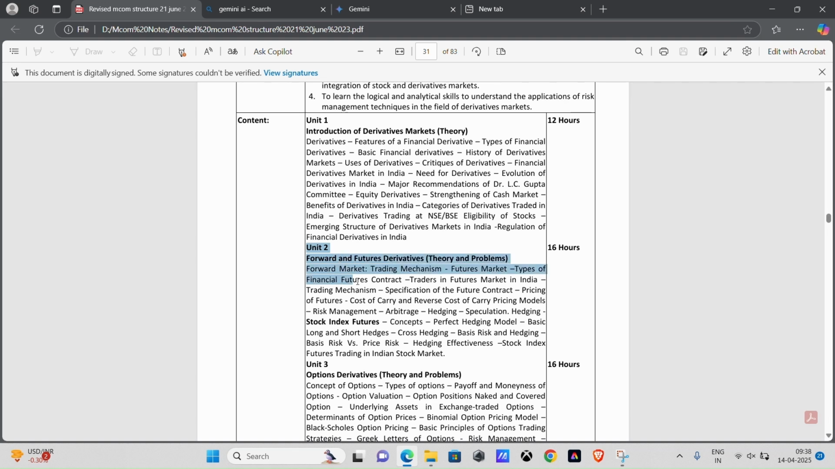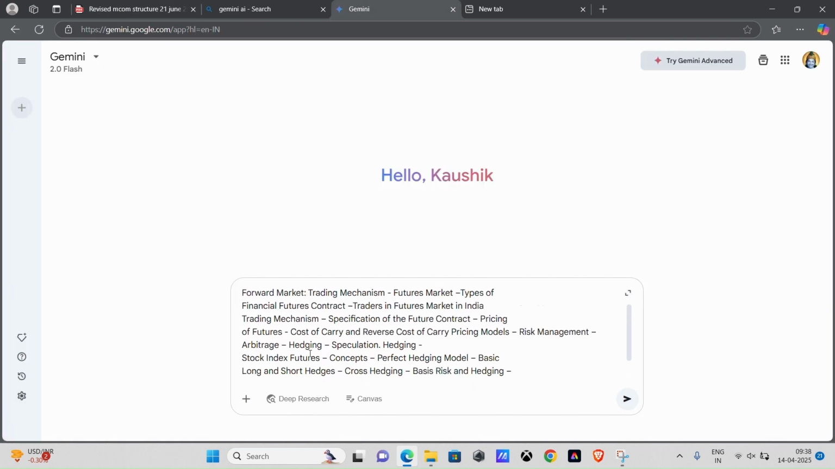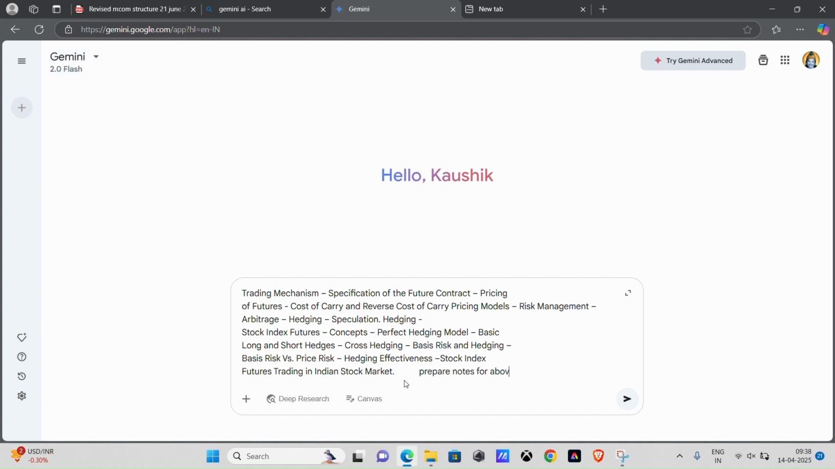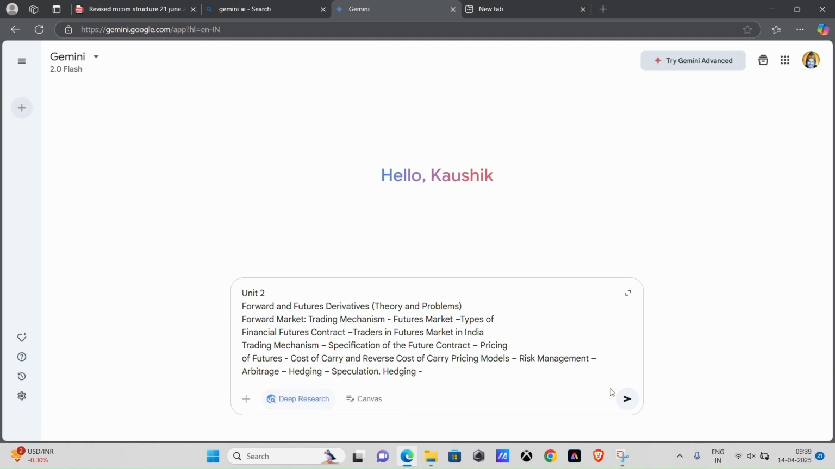Copy the syllabus directly from your docs. Paste the text into Gemini AI for further processing. Select Gemini 2.0 Flash Mode. Once it is done, instruct Gemini to prepare notes for the above topics, and click on the deep research.